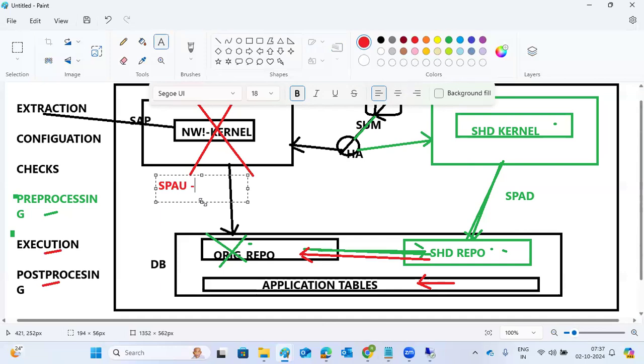So SPAU they will perform here. SPDD is performed in the shadow system after the completion of the pre-processing, then SPAU is in the main system, after the post-processing. Your developer will perform these activities. These are the things that will happen in the systems. That is our entire upgrade here.